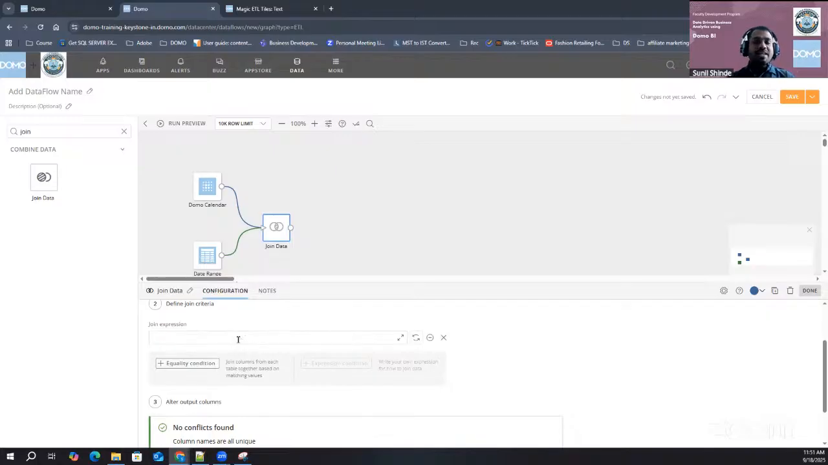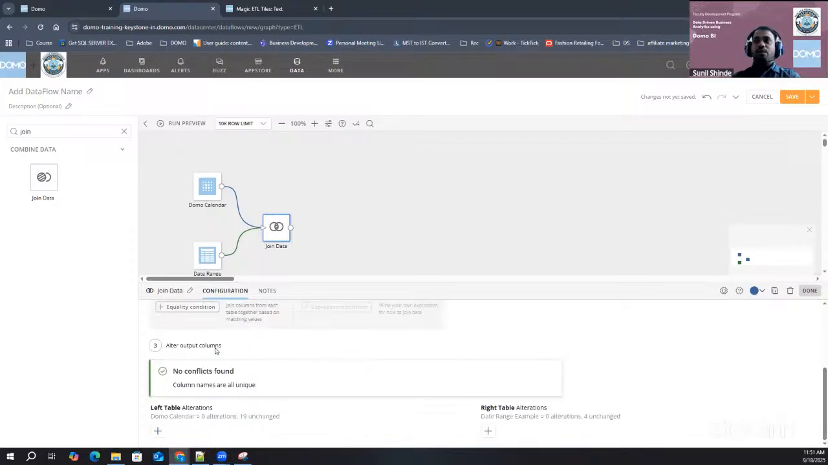So therefore, we are writing the expression condition here. We will write our join expression: dt from Domo calendar between our start date and end date. Third, you can see the alter output columns. We will do this later or in the next tile. I will run this preview and I want to show you the output.